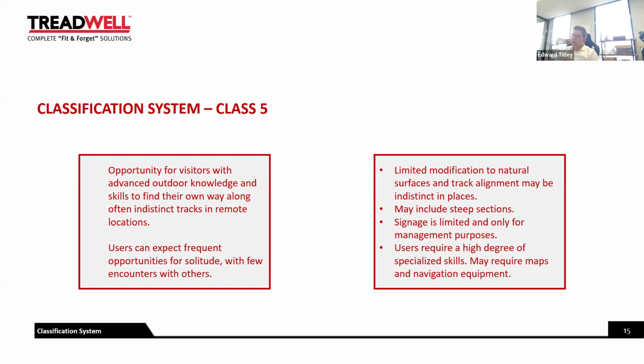Track alignment may be indistinct, so that's a variation from Class 4. May include steep sections, signage is limited and only for management purposes, and users require a high degree of specialised skill, such as maps and or navigation equipment.